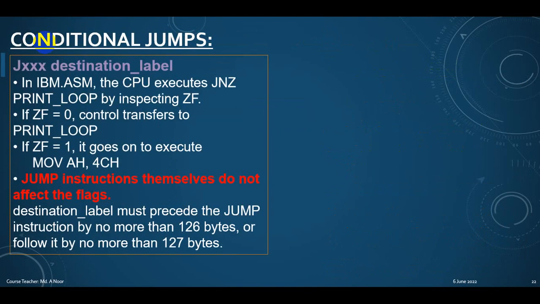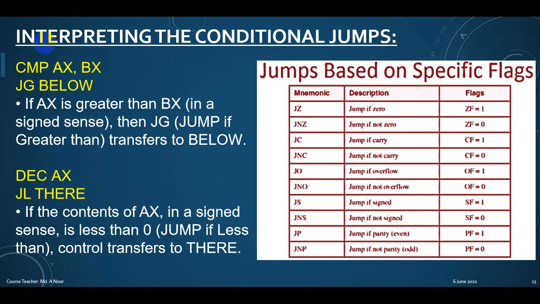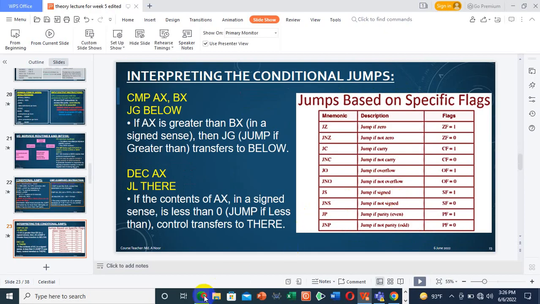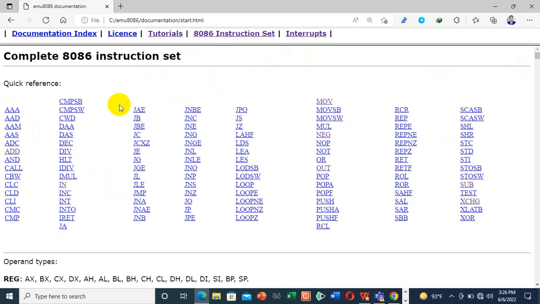Jump instruction. Now there are several types of jump instruction. Okay, look at over here. Several types of jump instruction. Jump if 0, jump if not 0, jump if carry, jump if not carry, jump if overflow, jump if not overflow. Okay, several jump instructions, and the best way to look at it, come over here. Start from the jump instruction set. So look at the J. Okay, JA, JE, JB, JBE, JC, JCXZ.